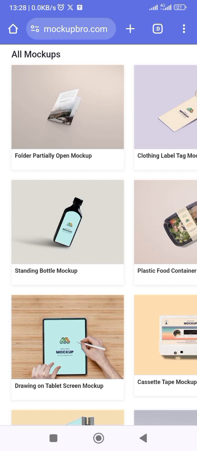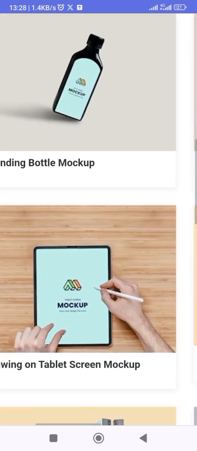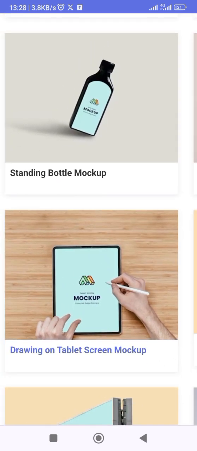But this is what you need to note, guys. Let's assume that you want to mock up an A4 flyer. You can't place an A4 flyer in this drawing on tablet screen mockup, because if you do, it's not going to fit in completely, since this tablet is not A4 size. But your flyer is A4 size, so you are going to see that there's going to be excess space on the left hand side and the right hand side of this tablet.